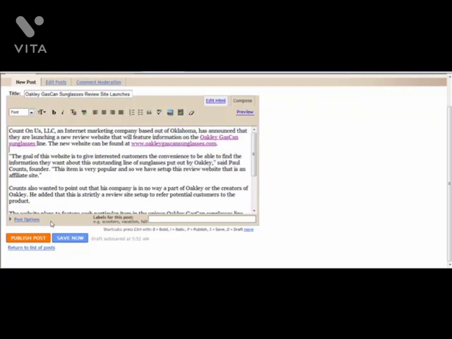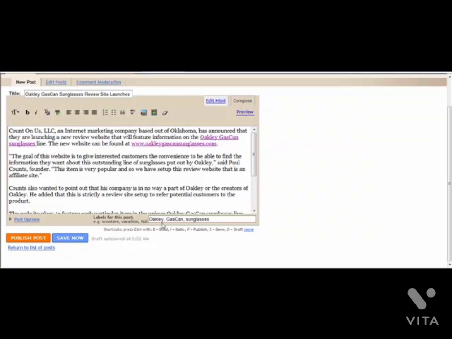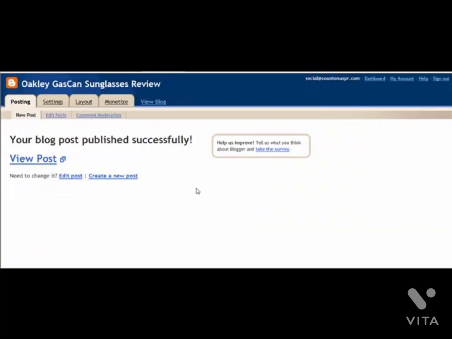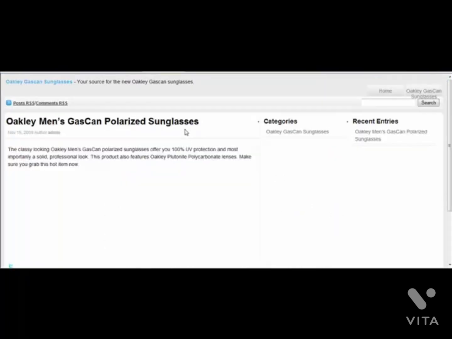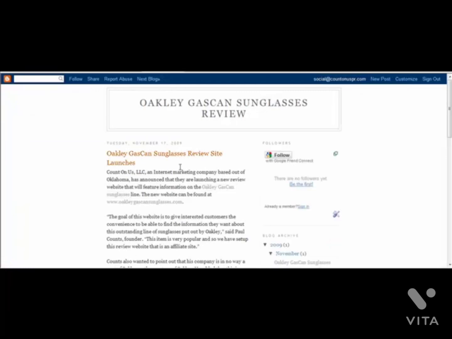Okay, now what you're going to do under here is where it says labels, put in your main keyword or your tags, and then just choose publish post. And then you can actually click here on view post to take a quick look at it. So there you have it. That all should link right into your website, so you just want to test that out. And it looks like it is. So that seems to be working great.